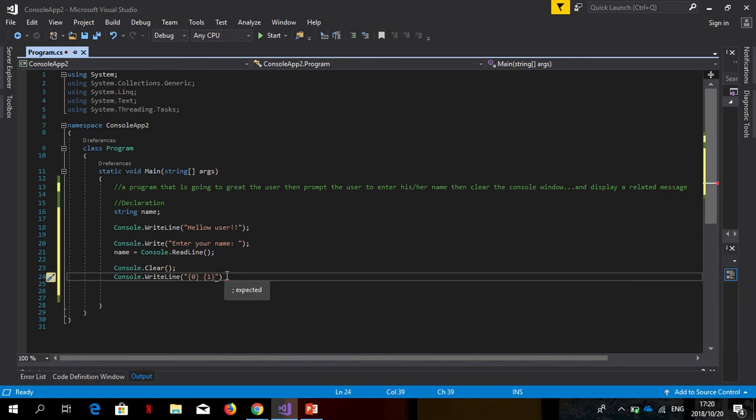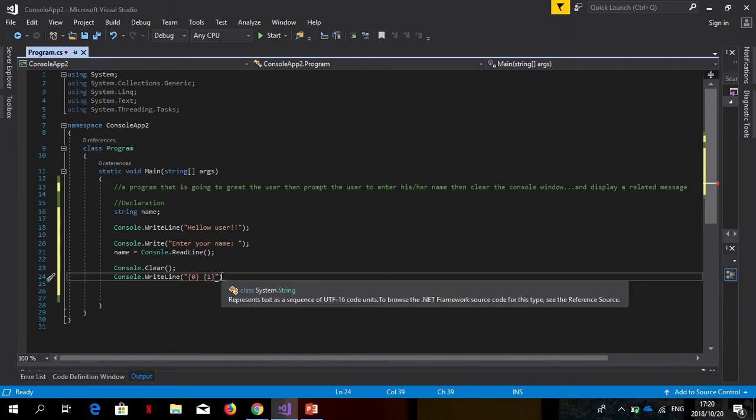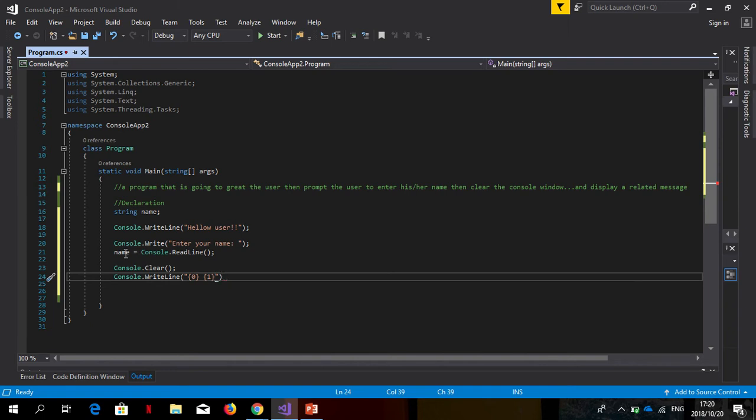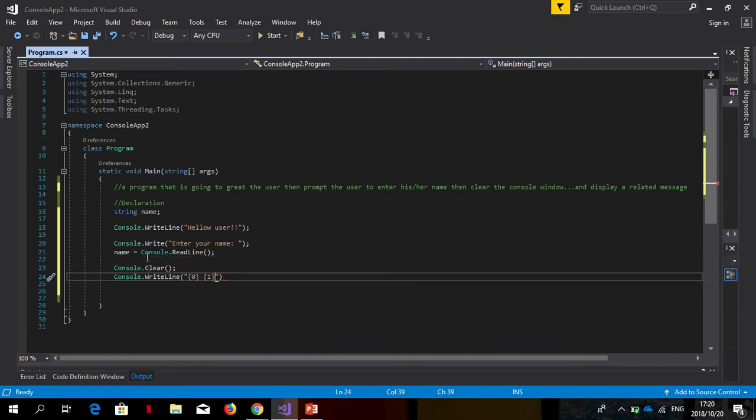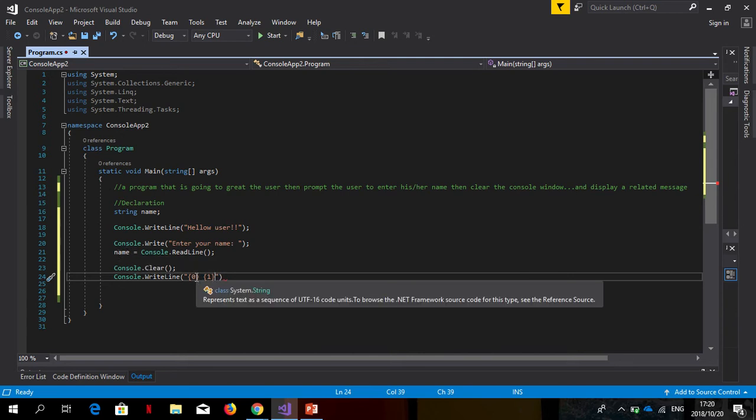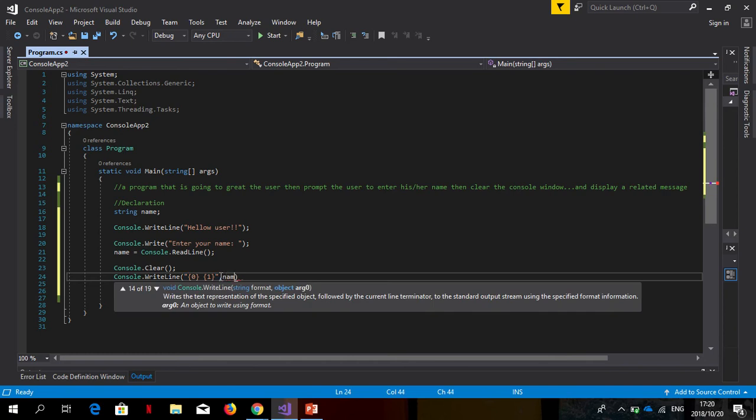There is a question again: how is this variable going to pass, how are we going to take this variable into this placeholder? Okay, watch and learn. Simple, do it like this.